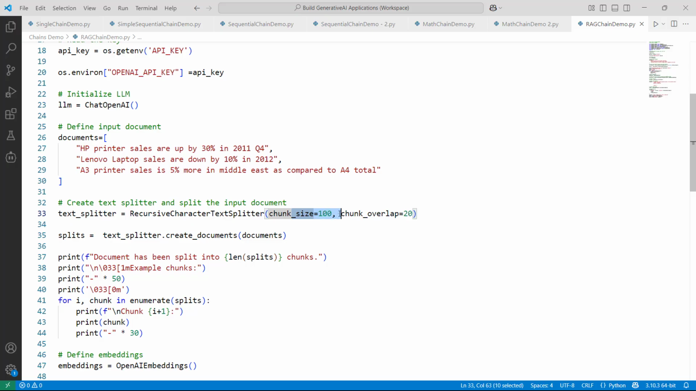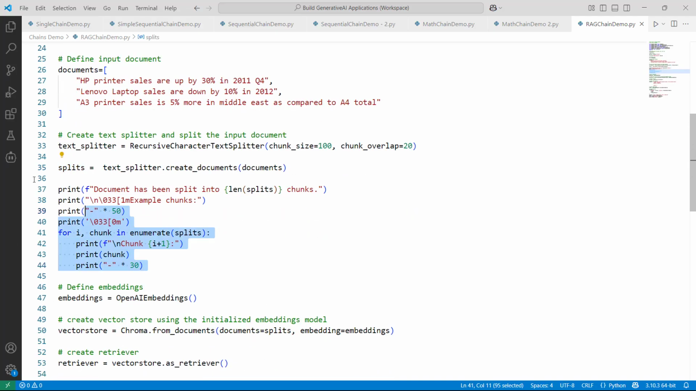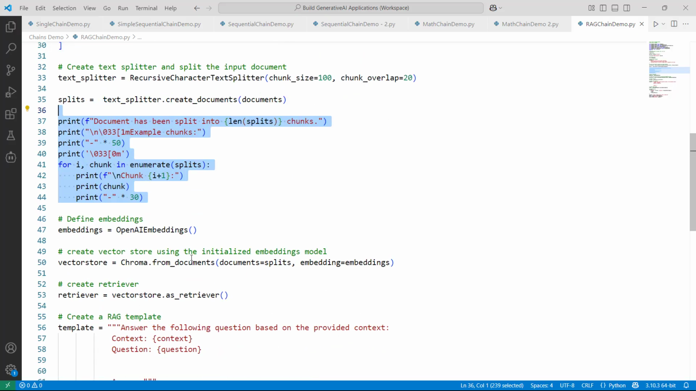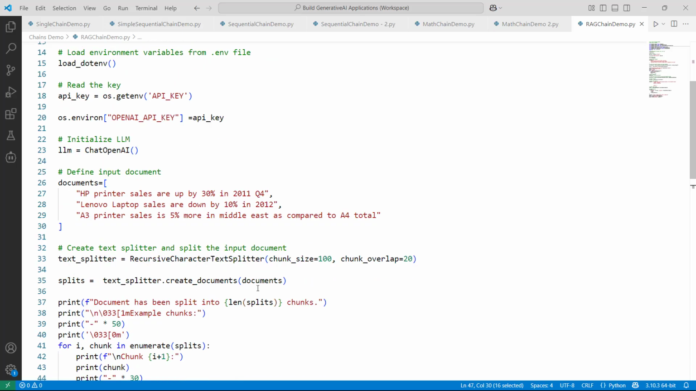You have to choose these user defined parameters depending on your input document. Then we have our text splitter, inside that we have a method called create documents. We passed our input document and got our splits, which are in text format. Here we are just printing them. Next we convert these text chunks into embeddings by using OpenAI embeddings, which is inside LangChain OpenAI.